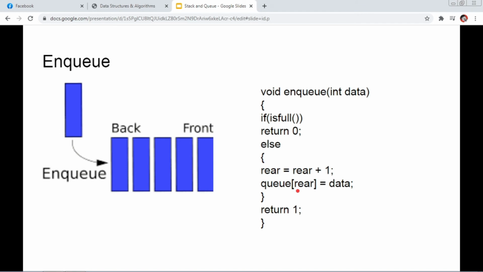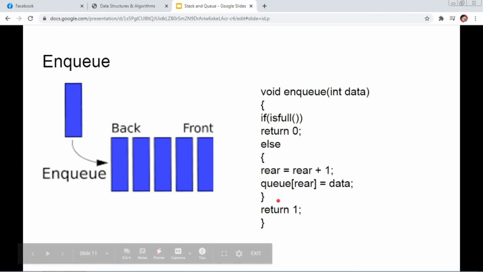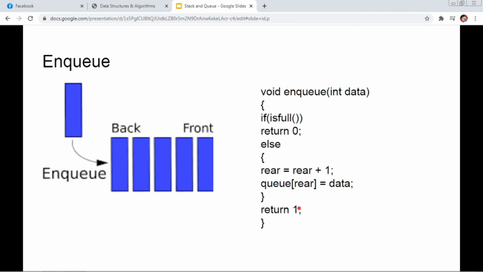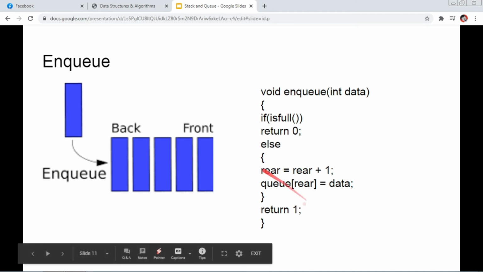empty space or empty location for our new data that will be added. And then return 1, or you can return a message that says item has been successfully added.